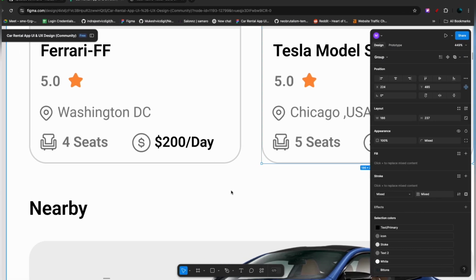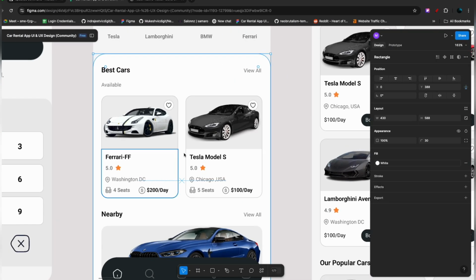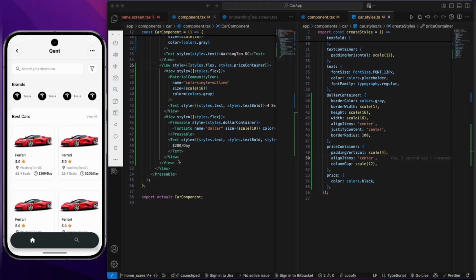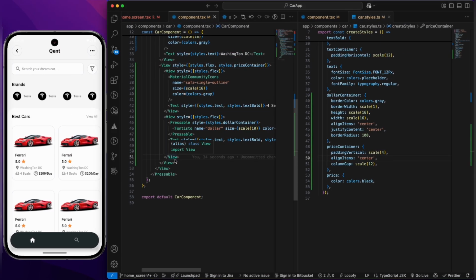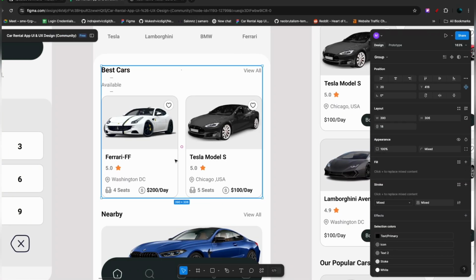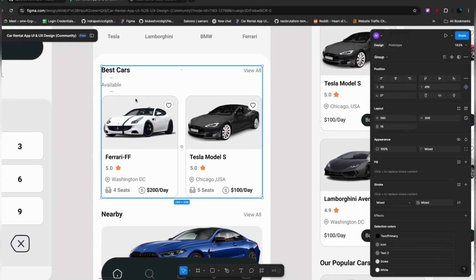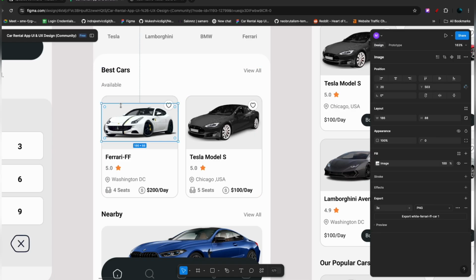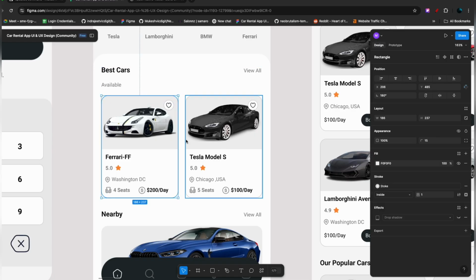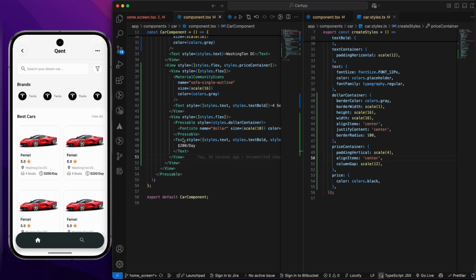Yeah, as you can see, if I just go back, now it's showing like this. So can you find any kind of difference? Yeah, there is one difference: the card is having a background which has one color, and the color is gray. Okay, so let's add that color.